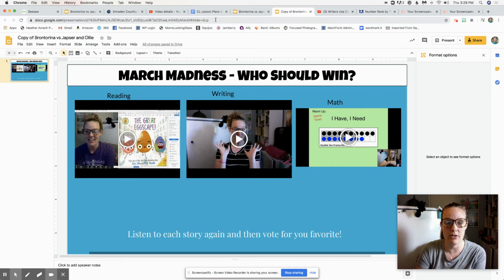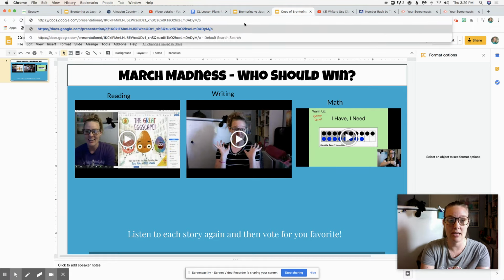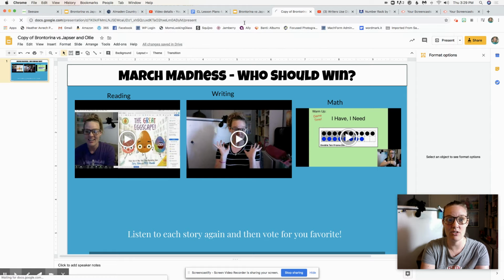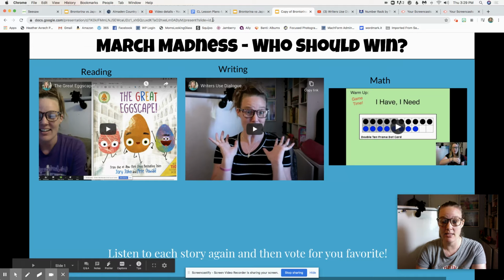And what you're going to do now is go up into the search bar, and you'll see it says /edit hashtag slide, blah, blah, blah. You're going to erase it all the way to edit. So I've highlighted it here, and I'm going to get rid of that piece, and I'm going to type in present. Okay, and then hit enter. And now you have your slide. This is a published slide.